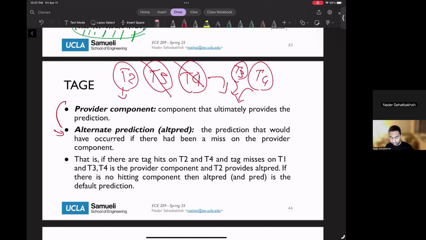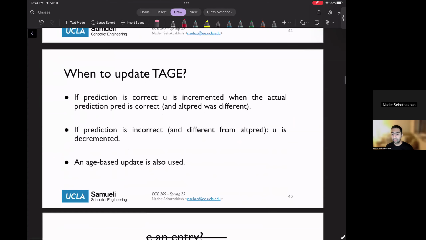Okay. So the idea here is that, of course, if the provider component predicts correctly, then you want to reinforce that. You would increase the useful counter. If the provider predictor predicts incorrectly, you want to decrease the useful counter. But you also want to provide some hints for the others. That's why we also increase the useful counter of the alternate prediction if it provides the correct prediction. So that's usually what we do for updating the tag.